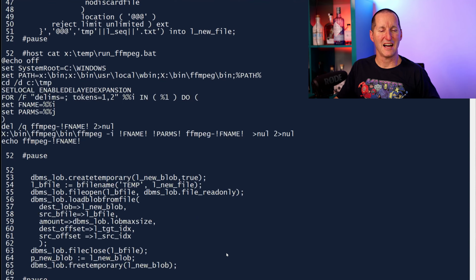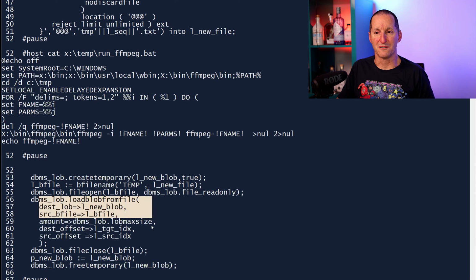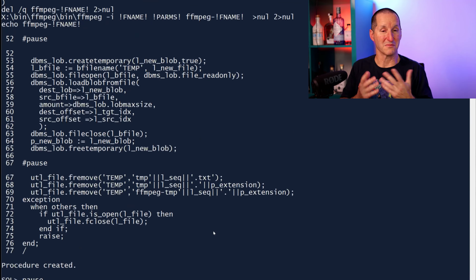Once I've done that, I now need to bring that file I just created on the operating system back into the database so it all looks seamless to the person that called it. They never knew that we went out to the operating system and back. And so I create a new blob, load up my new file, and then load from the blob, and I'm done. There's my procedure. Thankfully it created. Let's give it a go.